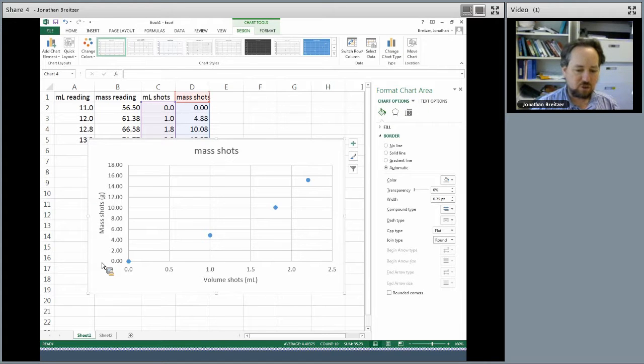Now we're ready to add a trend line. The trend line is what is Excel speak for a line of best fit. Go back to add chart element.